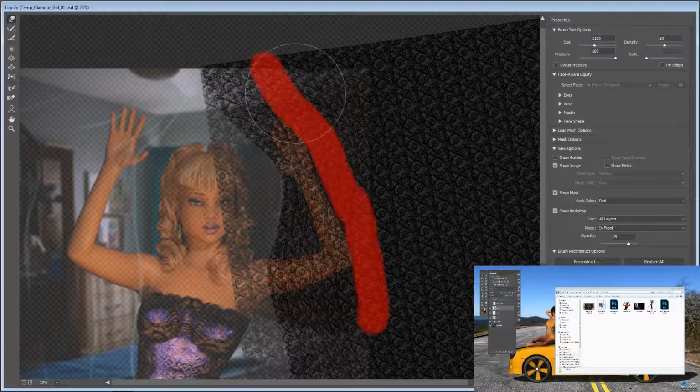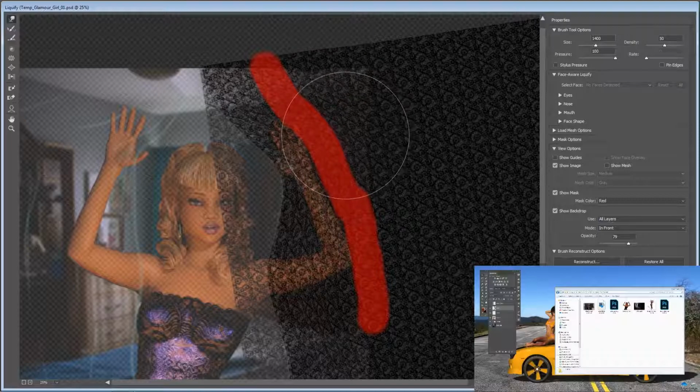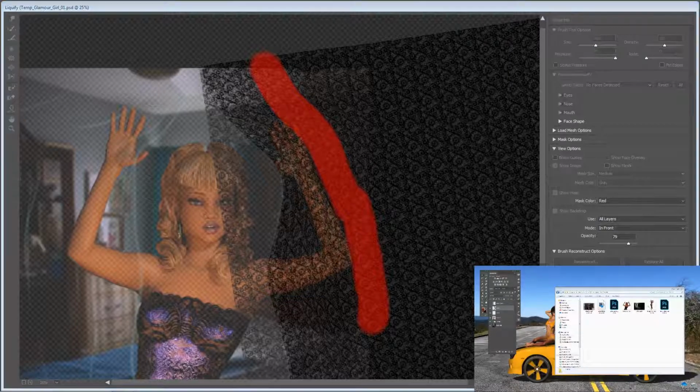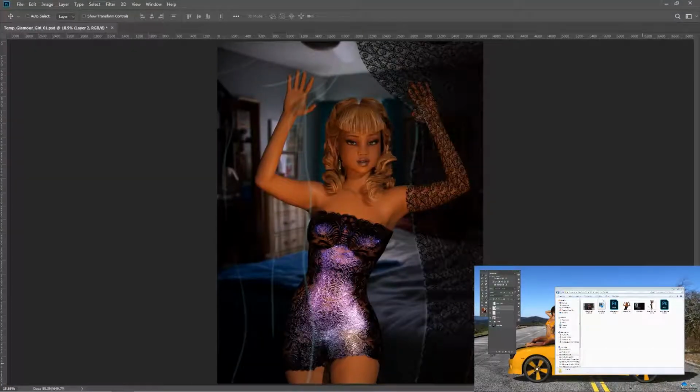So if we come here to the forward warp tool, I'll make that a little bit bigger, and watch right here at the edge. You see that squishes down, but where the red is, it protects it. So you can actually get some pretty nice effects that way. And I'm going to go ahead and hit OK. And you can see we're pretty close to the line there. Like I said, it doesn't have to be exact.